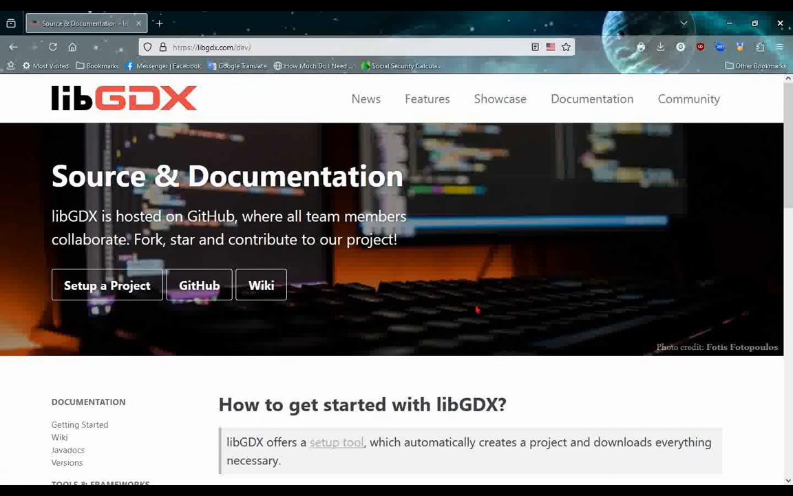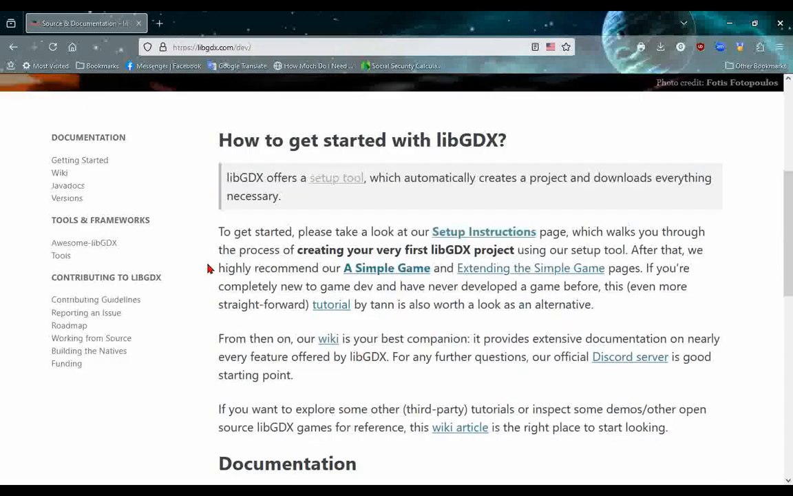There's a lot of documentation out here for you to use to set up your project. And so I'll kind of give you the highlights. You can read this if you want more information.